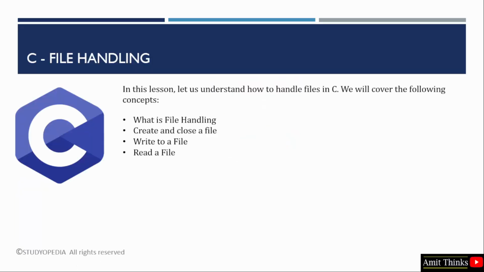So let us understand how to handle files in C. First, we will see what is file handling. Then we will create a file and also learn to close it. Then we will write to a file, and in the end we will read the same file.